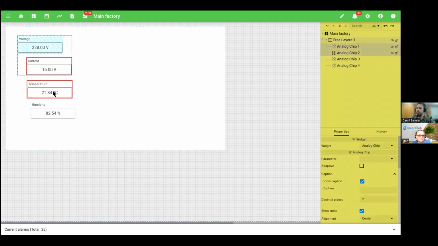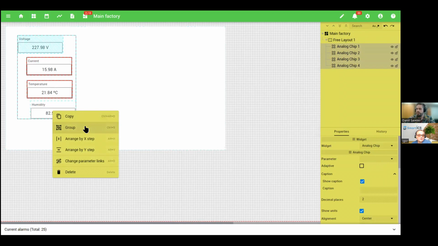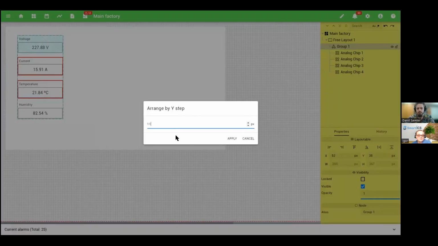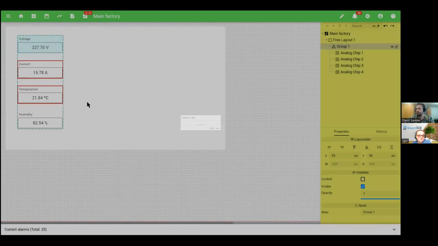So what we can do in order to play around with it and to work faster is group them in one group. After that, you align, and you basically arrange them, for example, 110 megapixels.